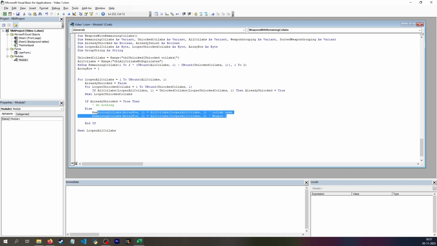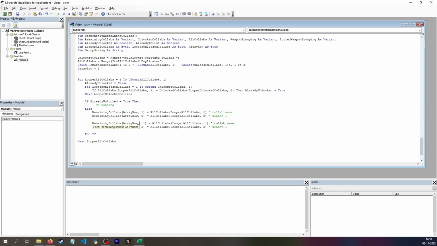And then I need to repeat this, but this time I want it to be an array row plus 1 because it's the next row. It should then be column 3 because that's weapon 2. And then I increase array row to be equal to itself plus 2. I could increase array row here and then do it here too, but I think that's kind of pointless to do unless you really want to get rid of this array row plus 1. But I think this makes more sense.